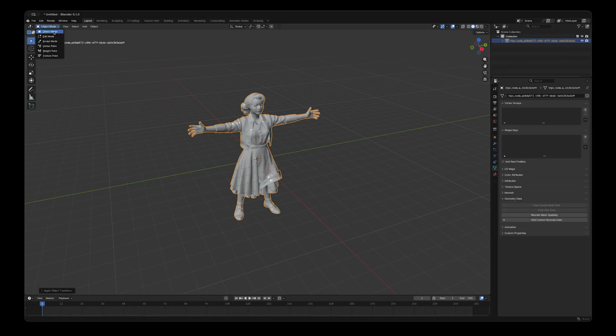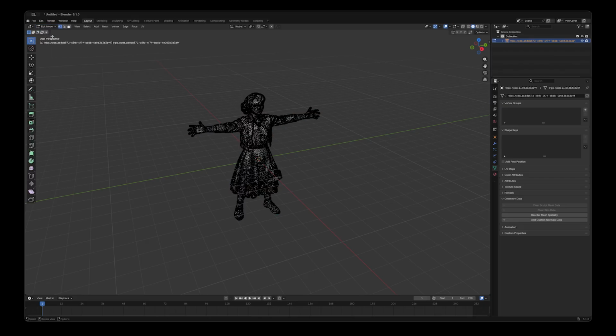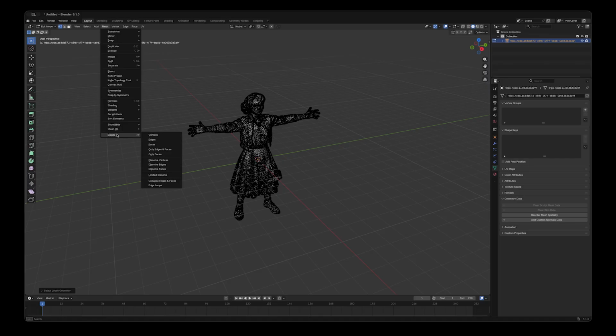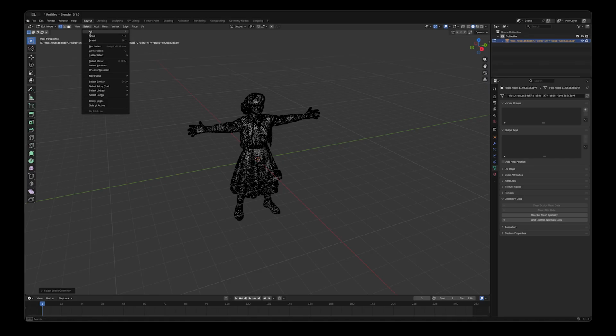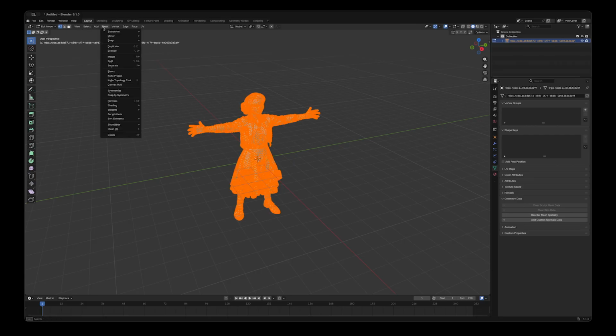Change the mode to Edit mode. Now we're going to fix any defects in the OBJ file. In the top menu, click on Select. Select All by Trait, Loose Geometry, then click Mesh, Delete, Vertices. Now in the top menu, click Select, Select All, then Mesh, Merge by Distance. In the top menu, click Select, then Mesh, Cleanup, Degenerate Dissolve.